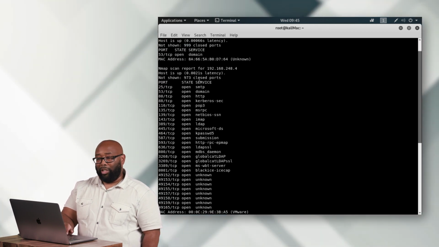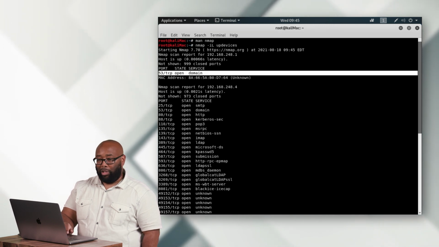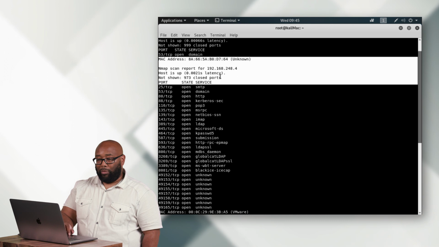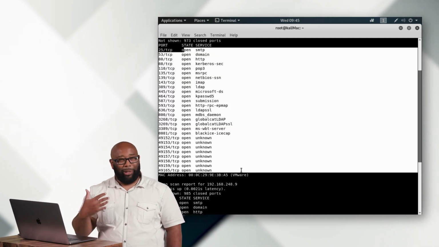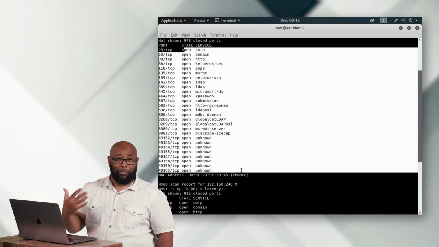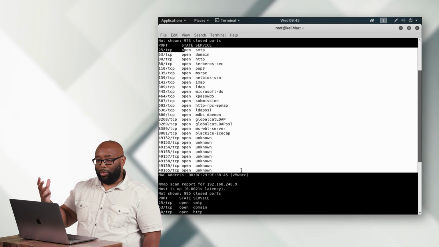It shows me that the .1 device has no ports open. Actually, it has port 53 open. .4 has a bunch of ports open, which is going to automatically make me think this is probably some type of server device, because usually people's desktops don't have 27 ports open.